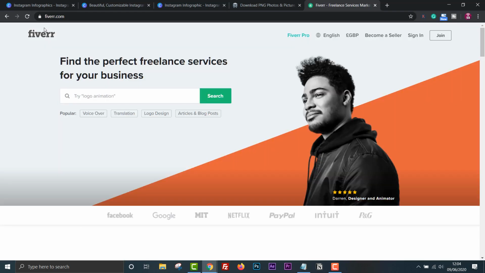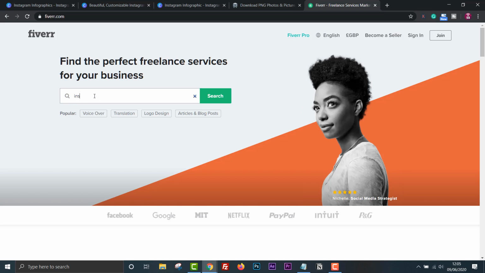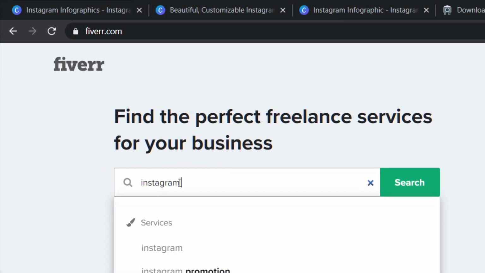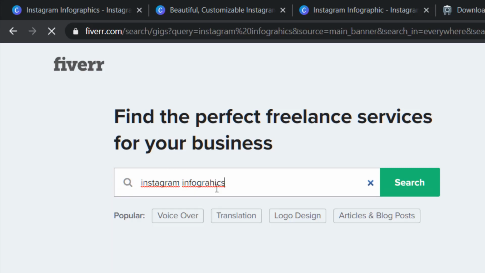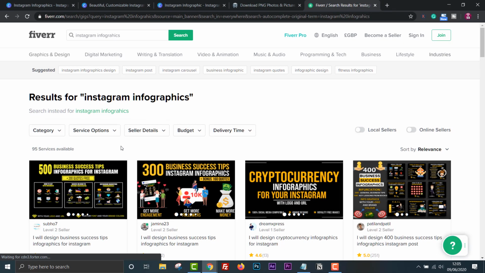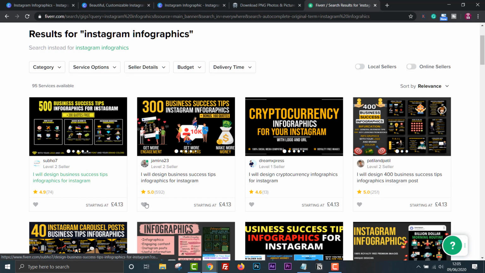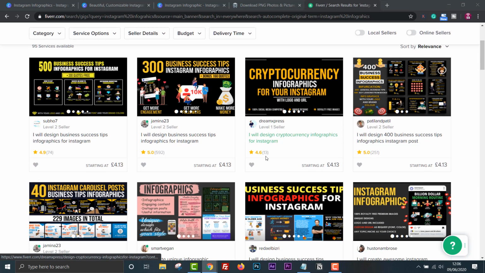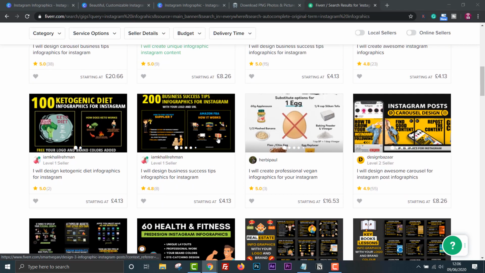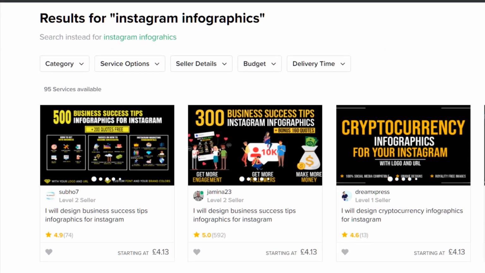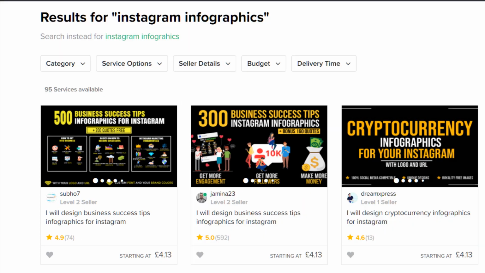If you go to Fiverr and search for Instagram infographics, you can see people selling these infographics. You don't just get the infographics, they can also customize it with your own colors and logos. See this one, 500 business success tips, 300 business success tips, cryptocurrency infographics, ketogenic diet, health and fitness. Let's have a look at the top. This one has 74 reviews, this guy has 592 reviews. Let's have a look at this one.